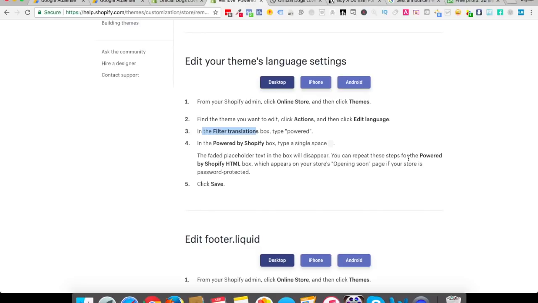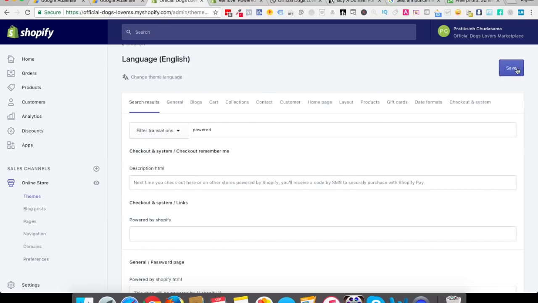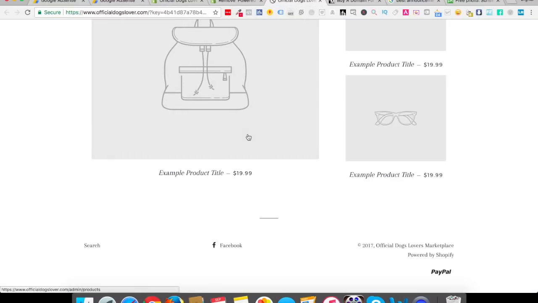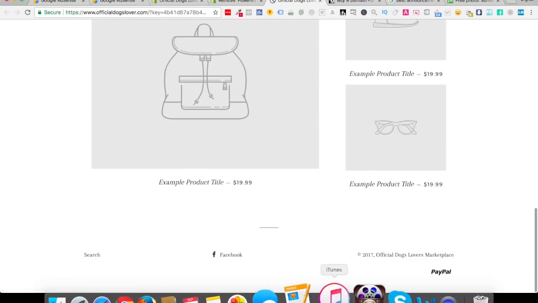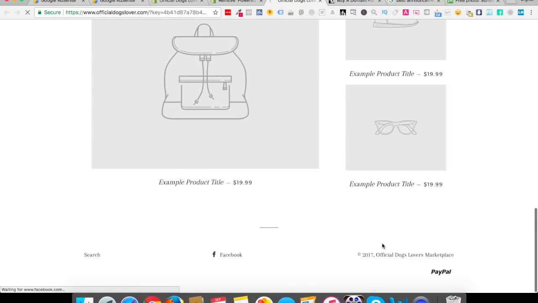You can repeat these steps for the powered by Shopify HTML box, which appears on your store's opening soon page if your store is password protected. Alright, and click on save. Let's click on save. Translations updated. Let's refresh our store website link. Great. Alright, so powered by Shopify is removed.